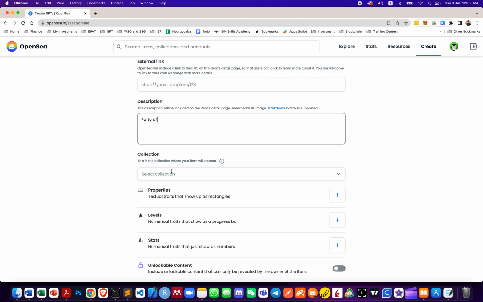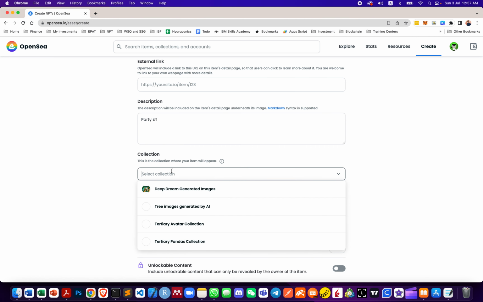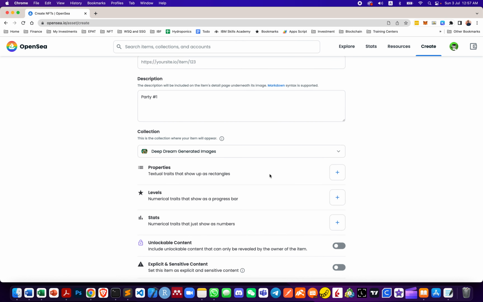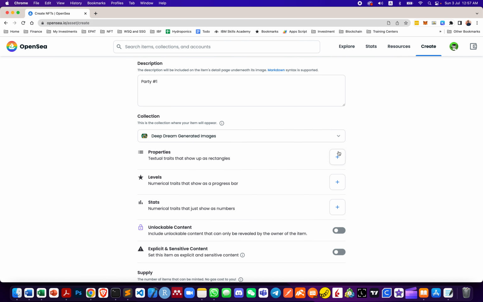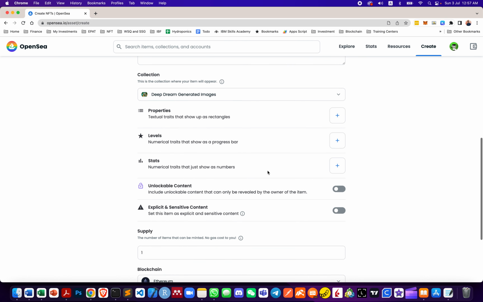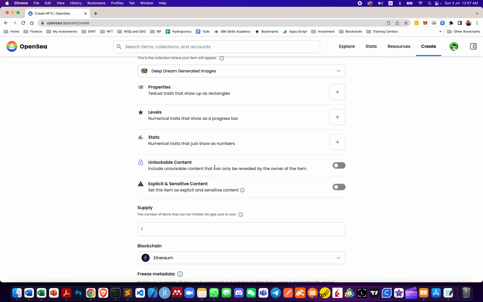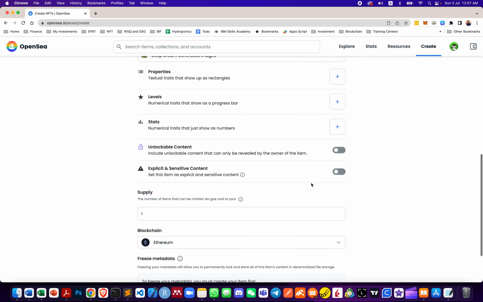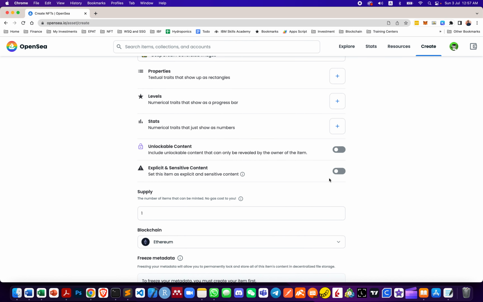So previously I have already created a collection called Deep Dream Generated Image. I'll choose this, and you can add some properties to your image, for example, the background color or the size, whatever. I don't have any, I'll just leave it blank. Levels and stats you can skip. Unlockable content, you can just leave it off. Explicit and sensitive content, you can leave it off.